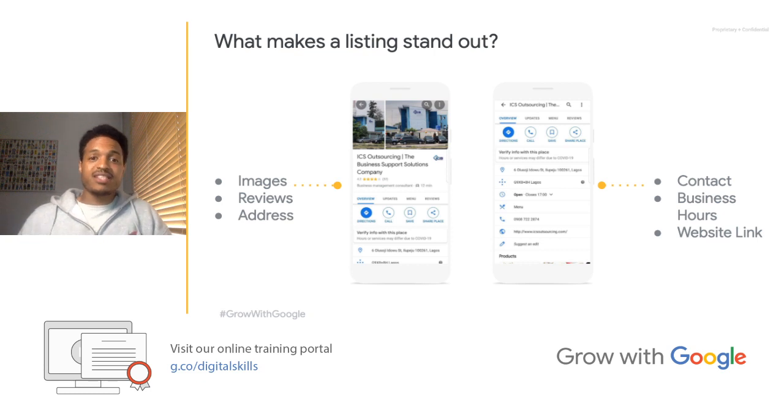So again, this is just to point out that the knowledge card that pops up whenever we search for businesses, these are just some of the elements that will pop up when we're looking at those business cards that we have there.